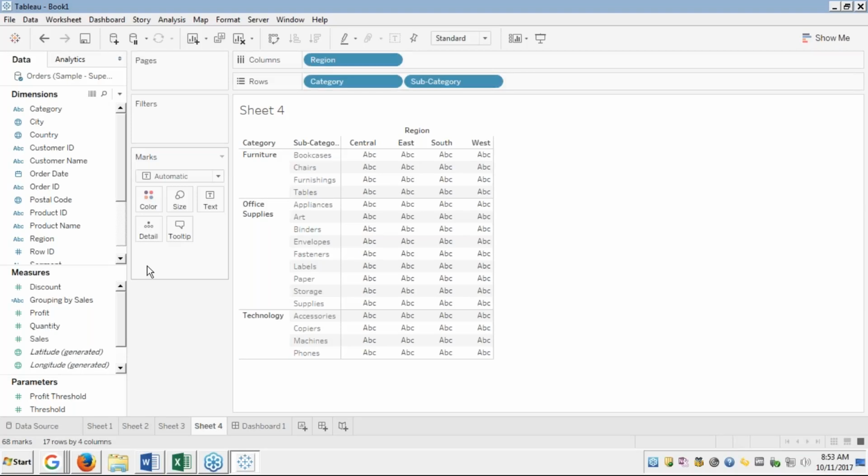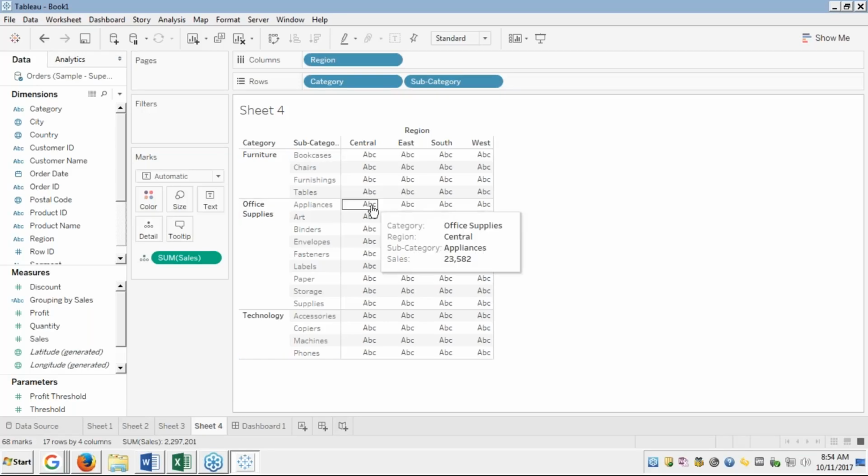So after dropping this, I will not drop anything on this area, friends. This ABC symbol is coming, right? I will not drop anything there because I'm going to get a heat map. A heat map is not going to give me any returned information. Instead, I'll take my sum of sales and drop it in my detail shelf. So once I'm dropping something in detail, you see what is happening. Whenever I'm scrolling, in the tooltip I'll be getting the sum of sales.